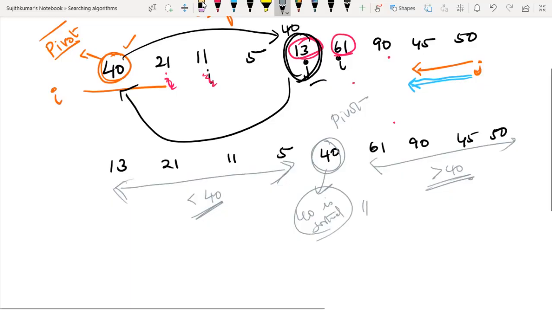You have to choose a pivot element, and you have to use two loops to make comparisons. You have to start from the left of the array and find an element which is greater than the pivot element. It's not 21. It is greater than the pivot element. Choose that element, and start from the other end of the array and choose an element which is lesser than the pivot element, right? And you have to swap those elements.